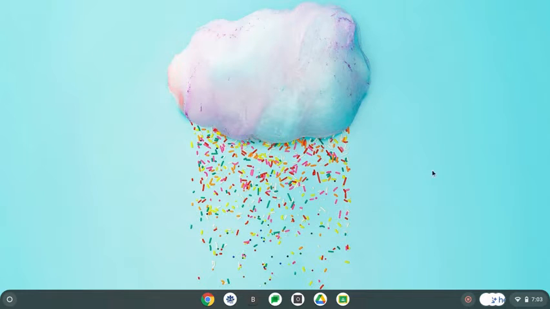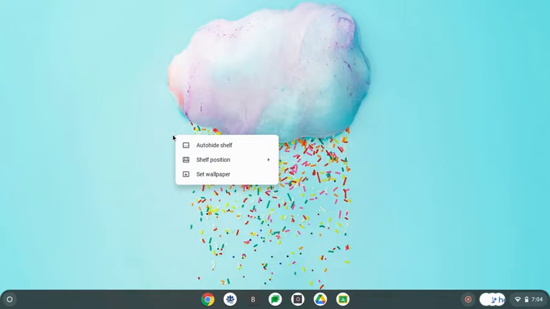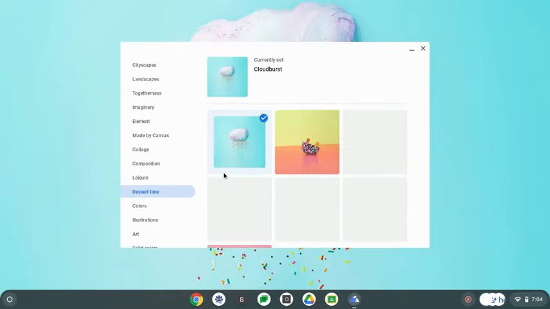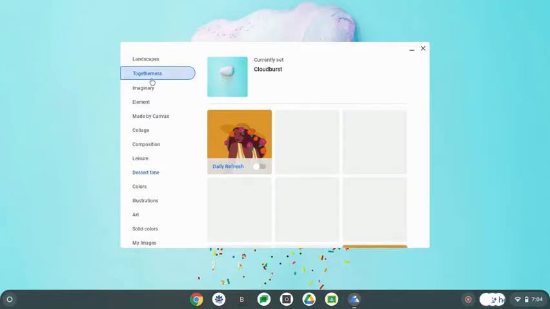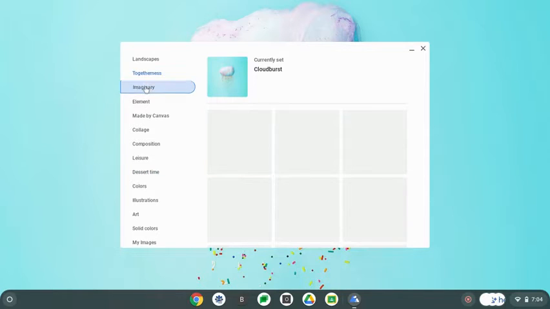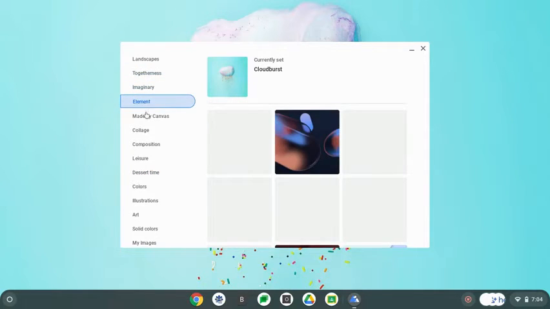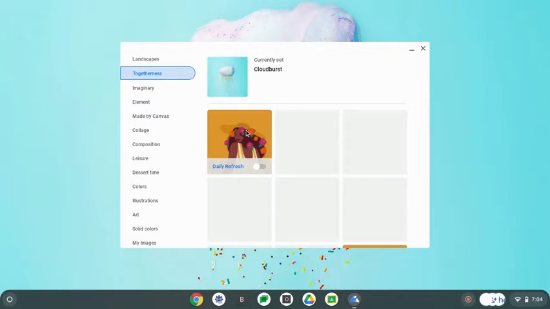So in this main kind of desktop space, if you do a 2-finger tap or a right click on a mouse, is where you also get that auto hide shelf option along with the shelf position. But we're going to click on set wallpaper. And so it has a bunch of categories and image types that you can select that you can go through by category. So some of these, that first tile will be this daily refresh. When that's toggled on, that just means it will refresh each day with a new picture.